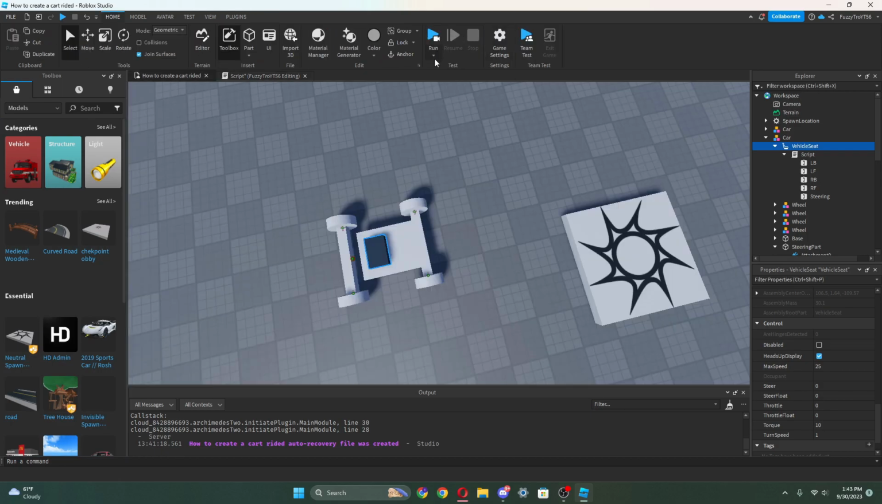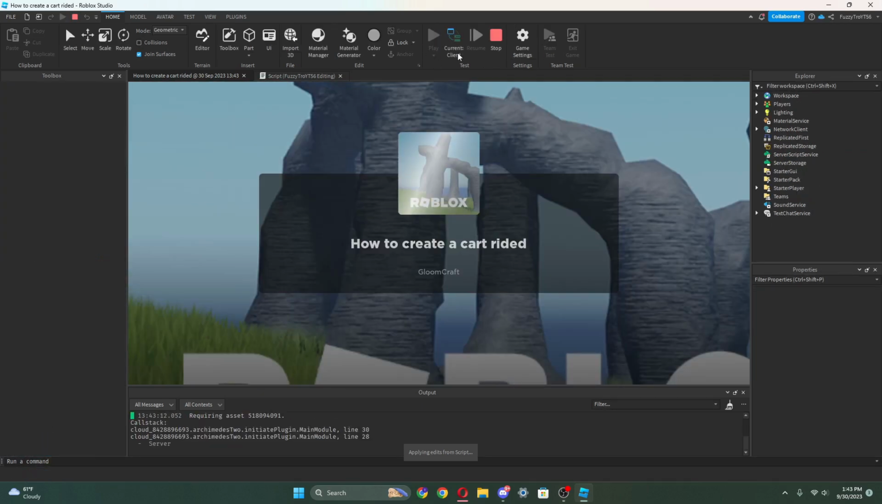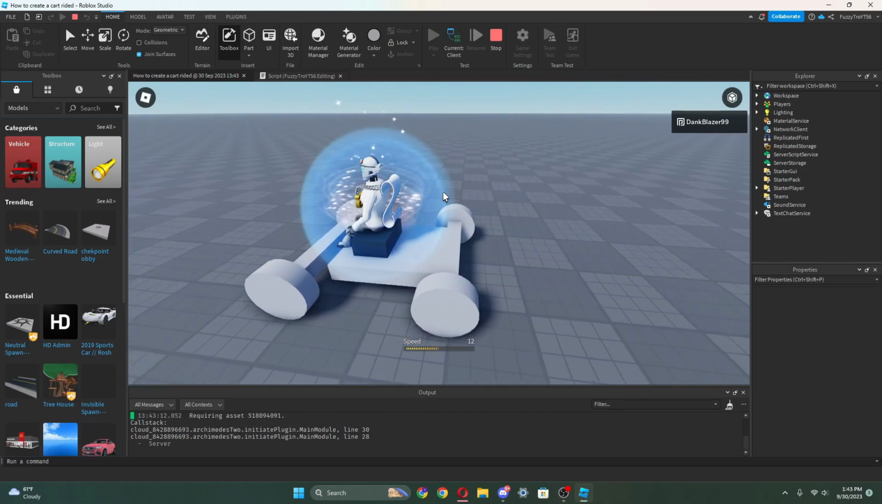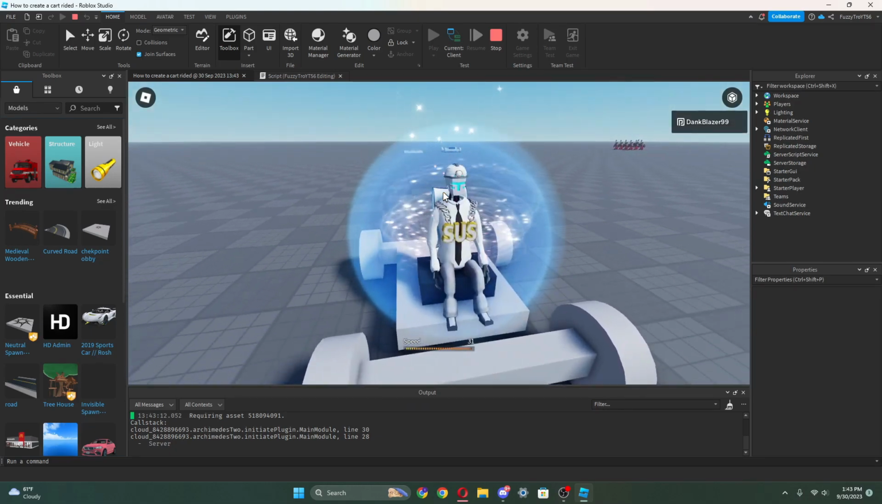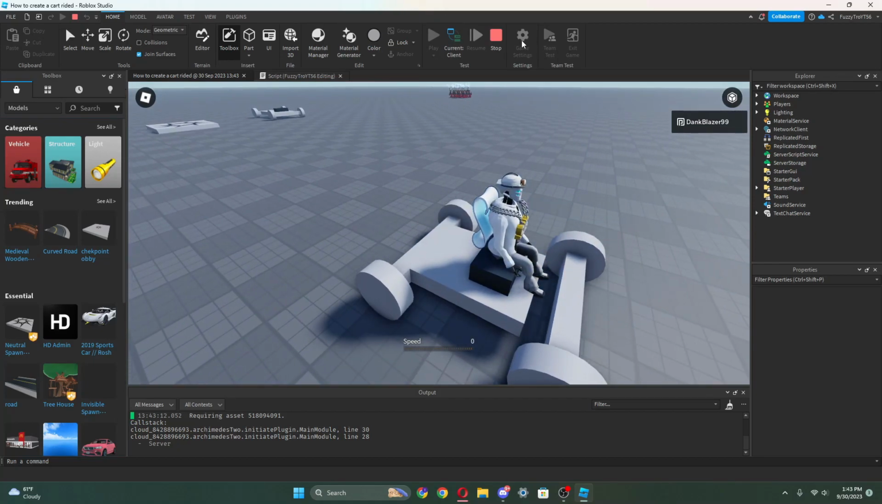All right, now if we play, it should work. If it doesn't, we will bug fix. So let's go into the car here, and it seems like it's working, but when I press S, I go back, and when I press W, I go forward. So that seems like a big problem.